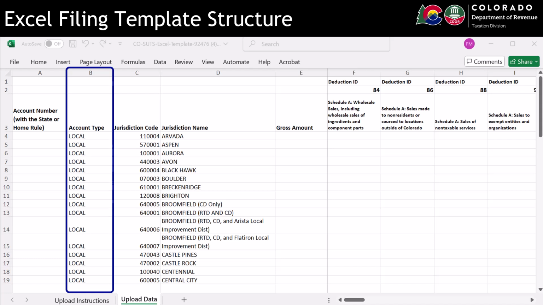However, please note that SUTS will automatically add any self-collecting city locations to your business's SUTS account that are included in your spreadsheet. So if you are not required to file a return to a pre-populated local self-collecting city row, you can delete it. The state account type and rows are to report state-collected sales taxes.